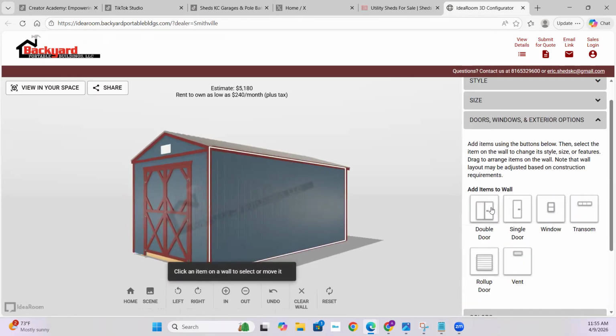Then if you want to add windows, add doors, the transom windows up on the top on the roof, or if you want to put a roll-up door in. If you're too close to the edge or something, say you want to put another door on the front where it has a door and it won't fit, it won't allow you to put it.